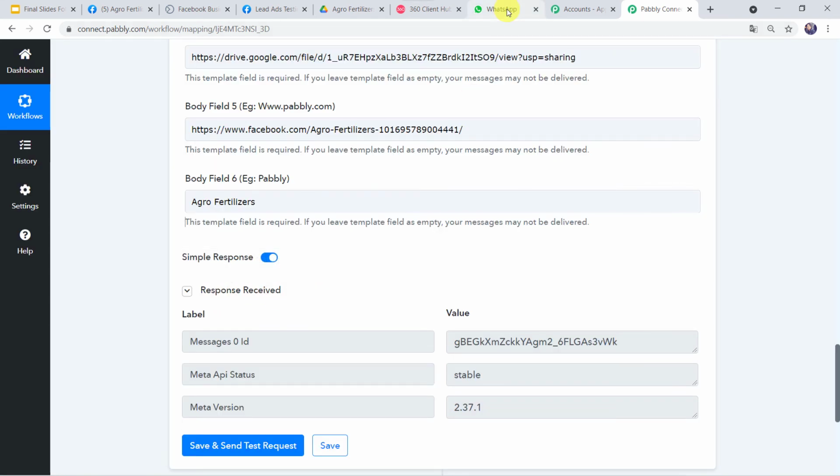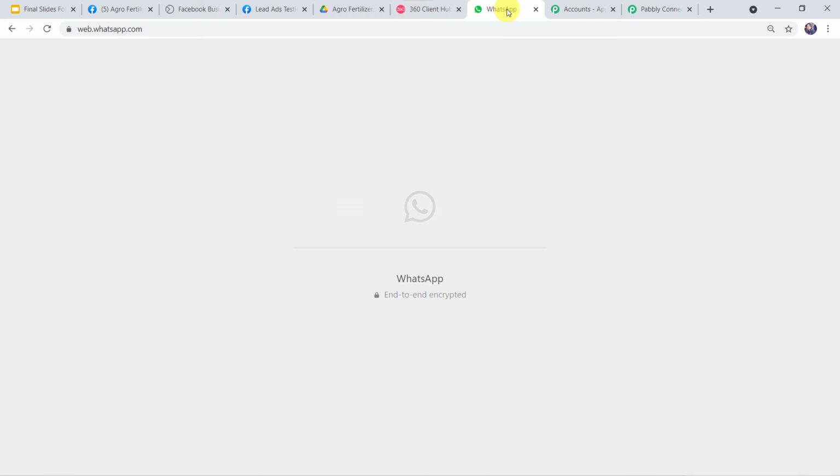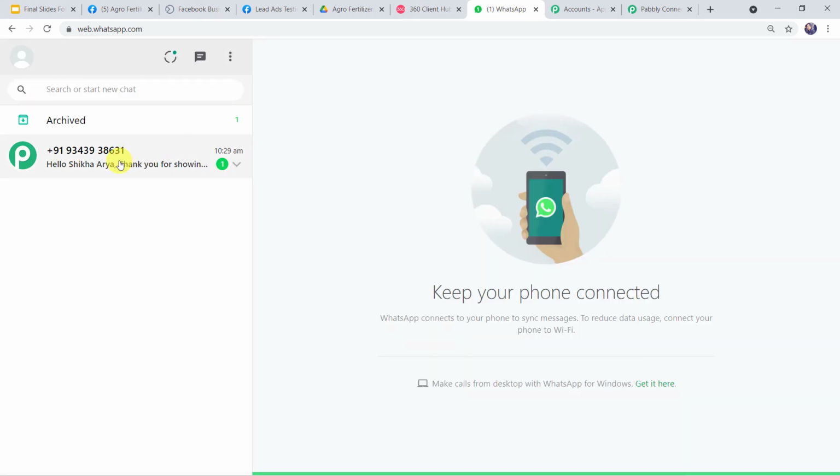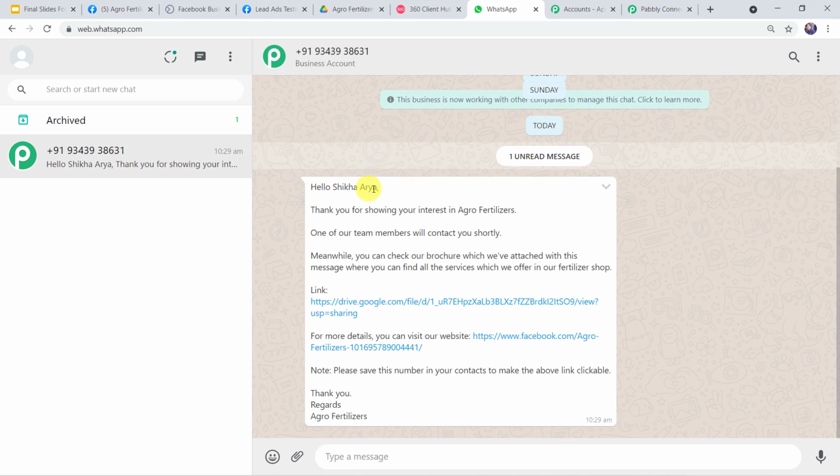Now let's go to WhatsApp and check whether the customer has received any message or not. And here we can see a new message. Hello, thank you for showing your interest in agro fertilizers. One of our team members will contact you shortly. So the same message is sent on the WhatsApp number of the customer that was displayed in the template.